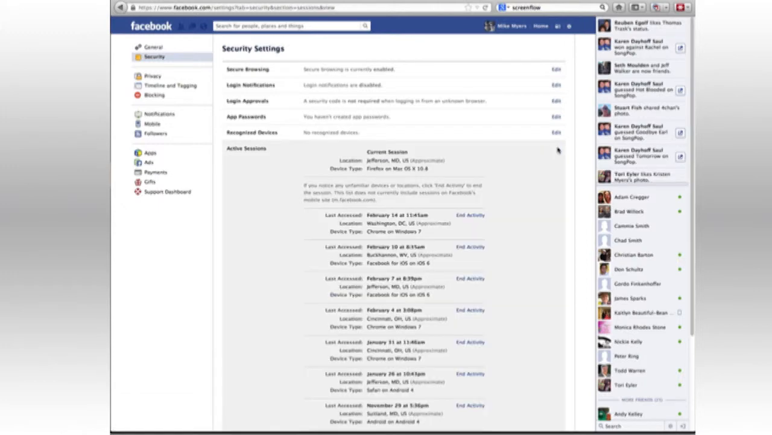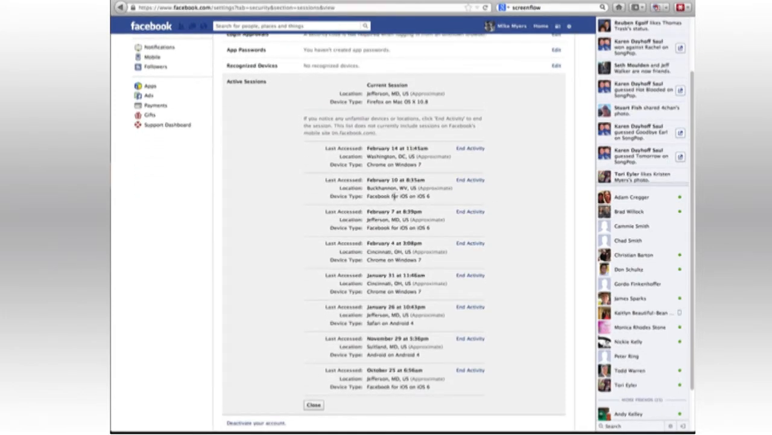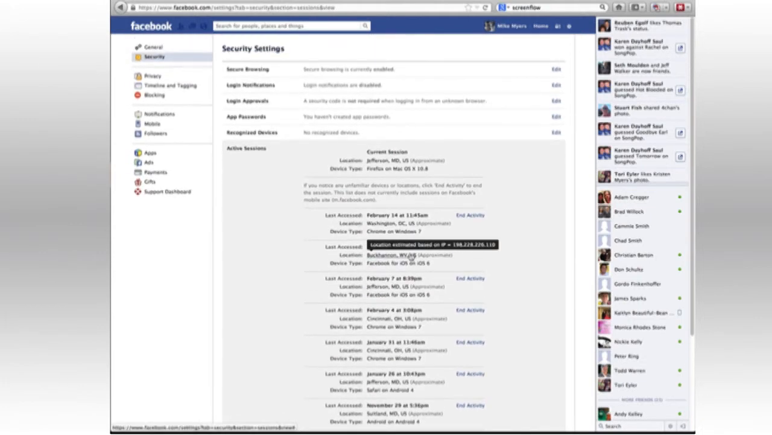And if you come in and you click the edit, you can see your last activity, and you can even see what browser it was or what tool it was, in this case Facebook for iOS. So you can see your history. This comes back again to if you think somebody is logging in as you into Facebook, you can definitely kind of see what's going on here. So that's it for setting up Facebook for security.